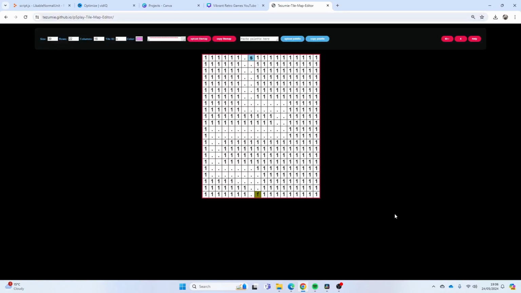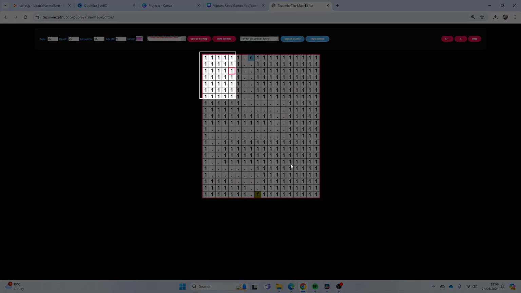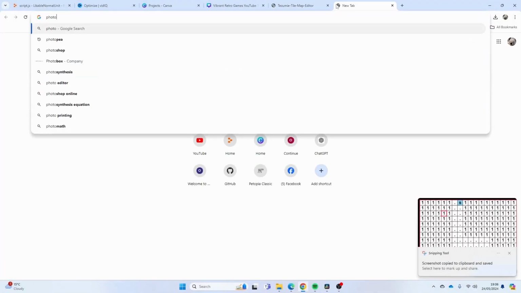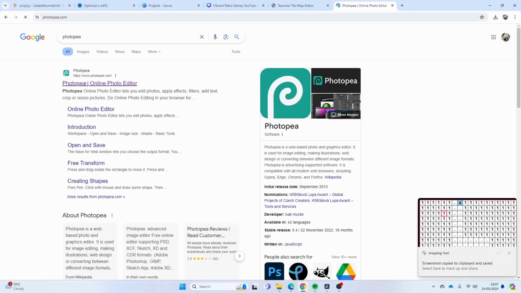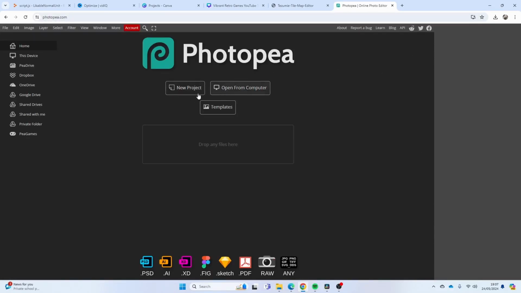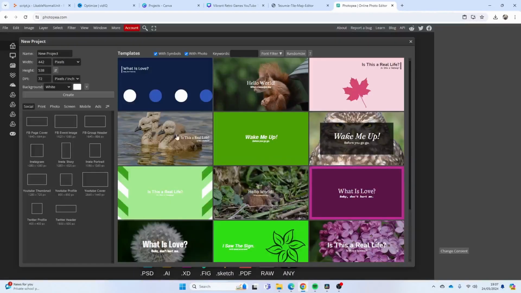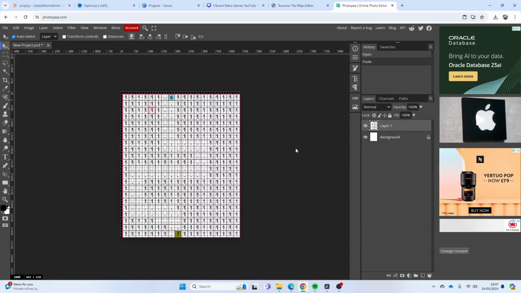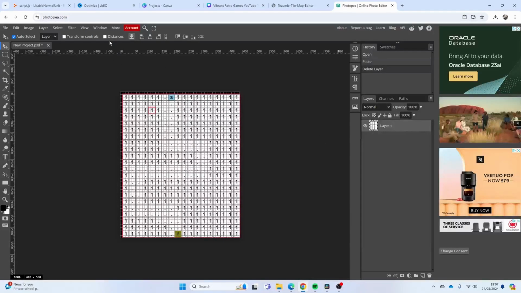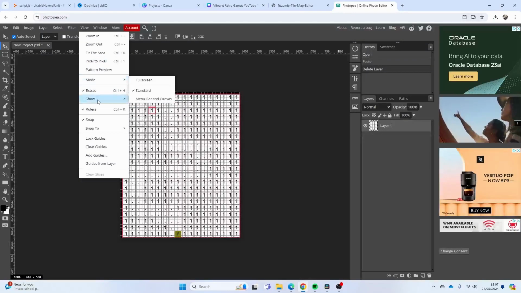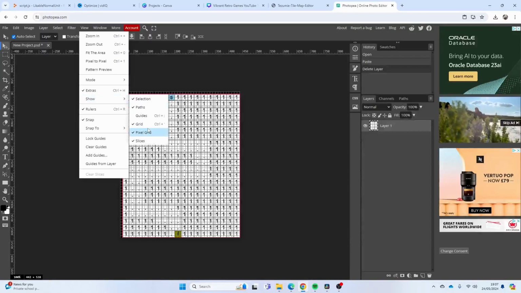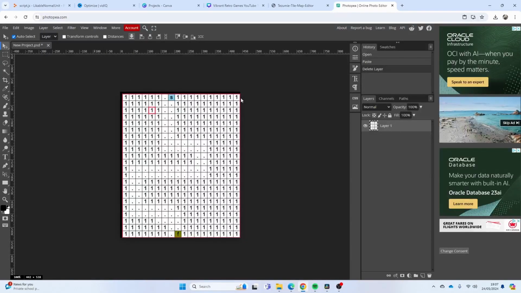So that's my thing. What I would do then is snip it with the snipping tool, just like that. Go into something like Photo P or Photoshop. I use Photo P because I don't have Photoshop. It's up to you. New project, agree with the cookies, paste it in, and that is my map. Now I just need to get rid of that, and then view, show guides, view, show grid, just so we can see it. But that is roughly my map.